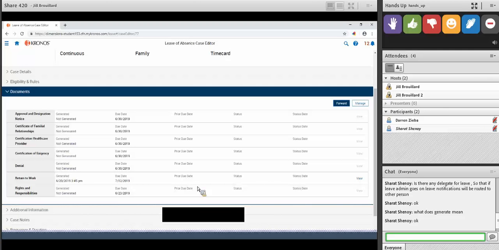So again, I said adding documents to the database was optional, but there are so many benefits of doing it, right? You can keep everything centralized.